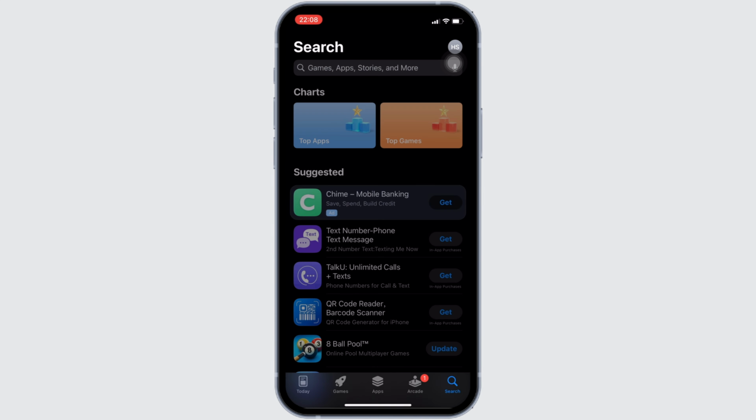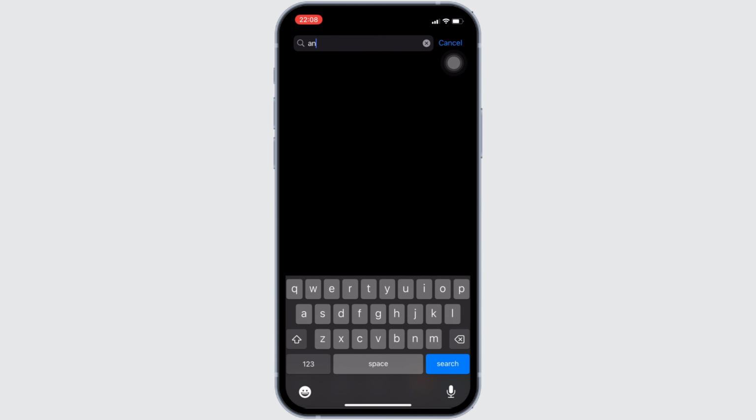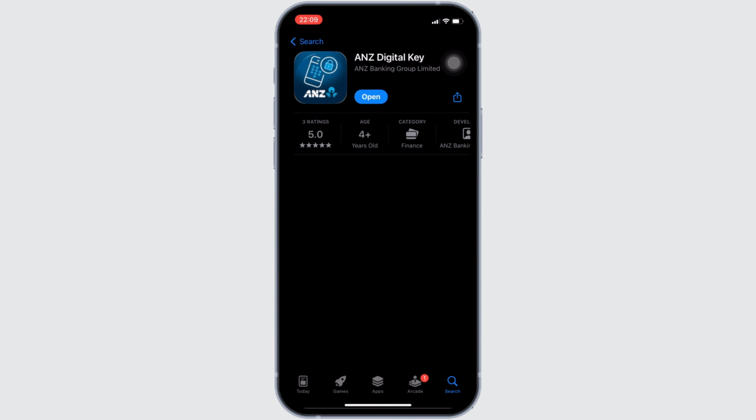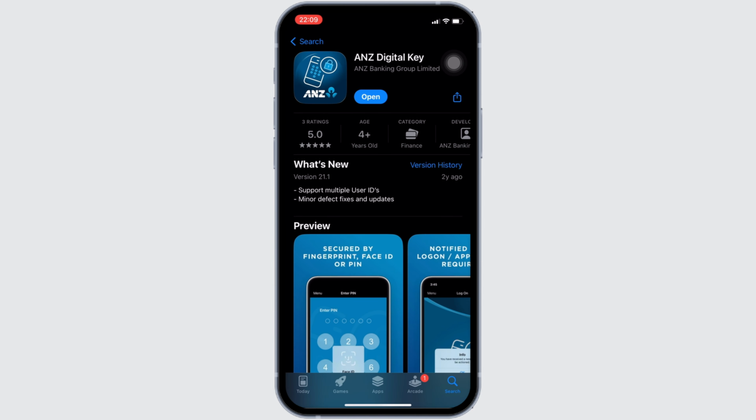In the search bar, you will have to search for ANZ app. Move into this app. Right here, instead of Open, if it shows the option of Update, then your application is not up to date, and it might be one of the reasons that you are facing this issue. If that's the case, then tap on Update and update your application to the latest version.